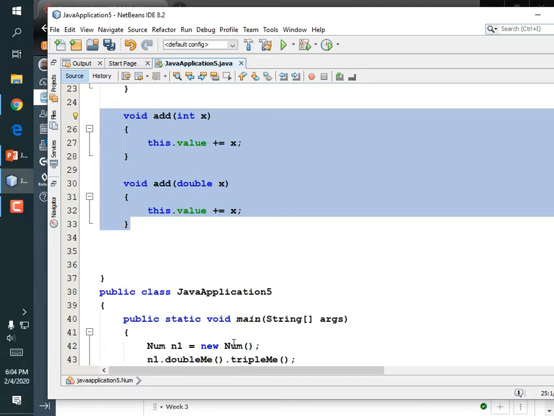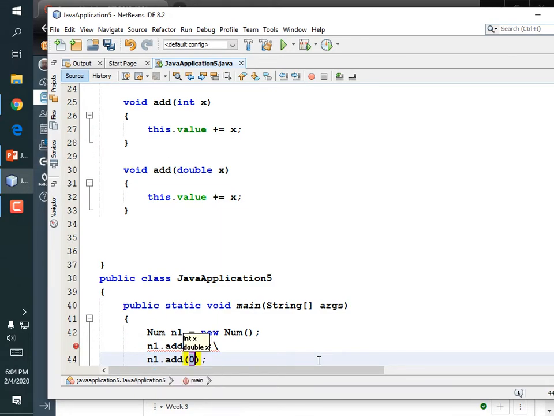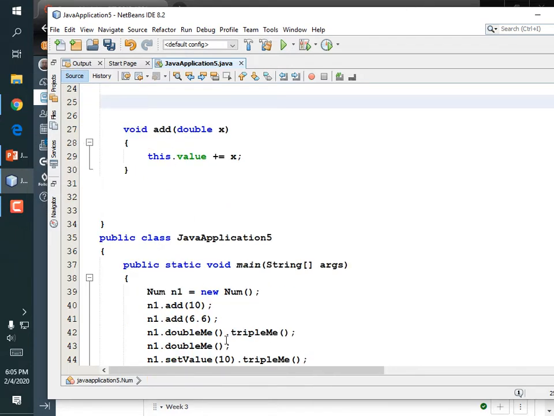So down here, after we create our object and we wanted to add some value to it, we could do n1.add(10). And then we could do n1.add and pass in a double, right? Like that. Either one works. Like I said, if we're writing a method that accepts a double, it's probably not necessary to write a separate method that accepts an int, unless its behavior is different. Because even if I deleted it, the code would still compile, because a 10 can be converted to a double just fine.